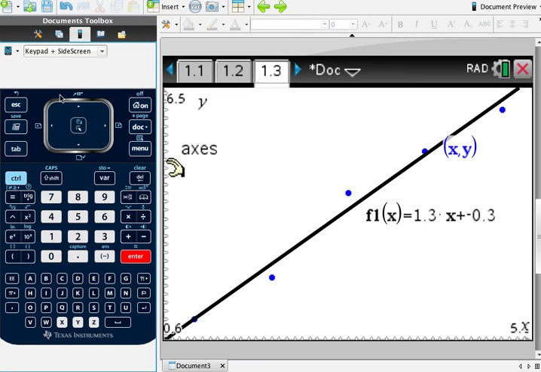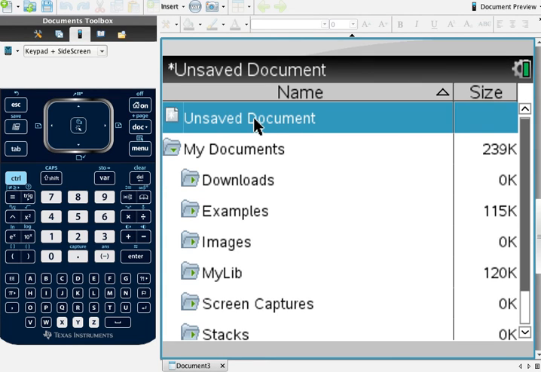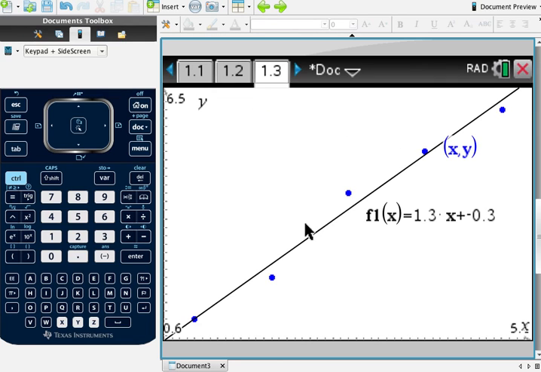If you need to get out of it, you could always hit Escape, or you can always go back to the home page. Just to remind you, let's say I got here and I go, oh shoot, I didn't want to do that. You would click on My Documents, go to the unsaved document, and it will take you right back where you are.